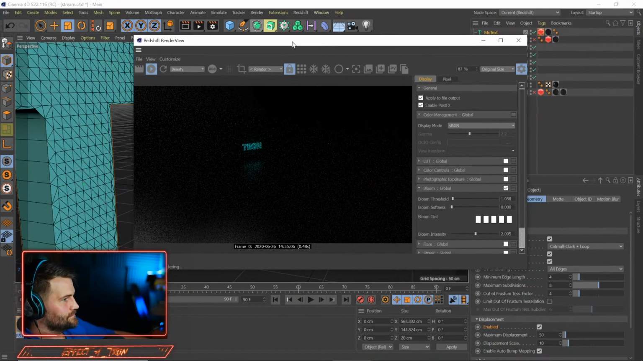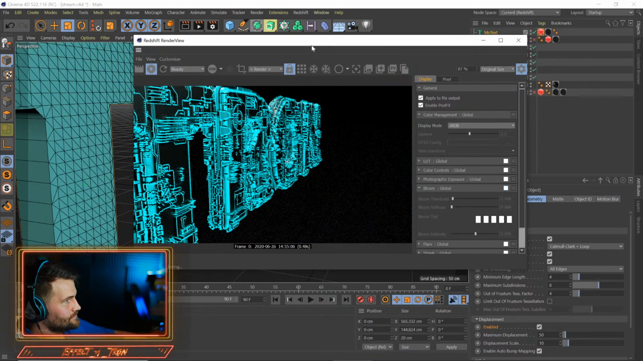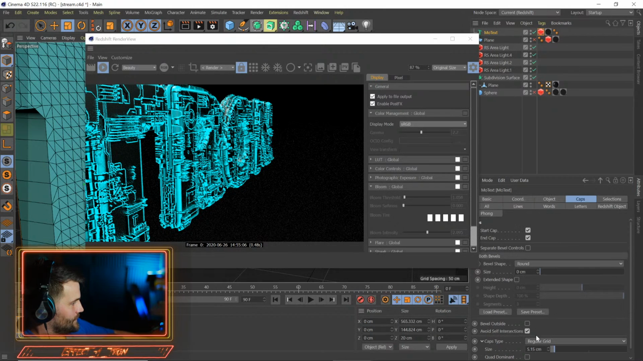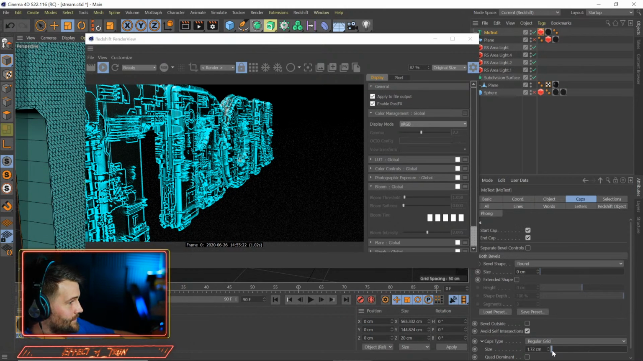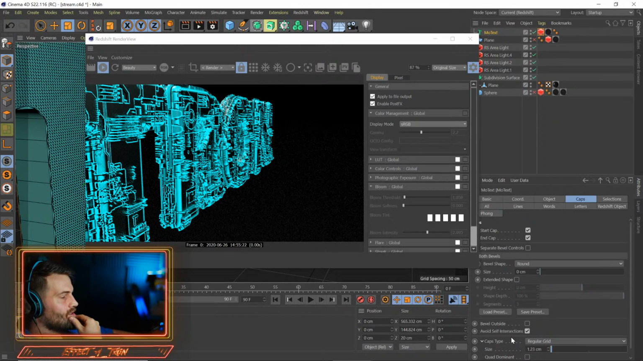Pretty cool. You can see how it's glowing off the floor and everything. It's actually lighting up our scene. Our bloom is super intense. So if it's not high poly enough, you can just go into the caps and bring the grid size down even more. Maybe do a couple more subdivides. I think changing the grid size will be enough.